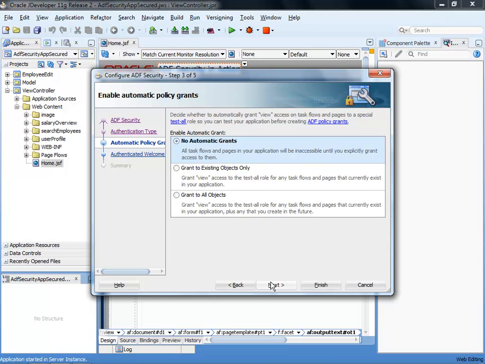In the next dialog, you specify how you want to have an existing application being handled and treated. If I select no automatic grants, then that means that all pages which are in an unbounded task flow are not accessible. They are locked down immediately. The same for bounded task flows.